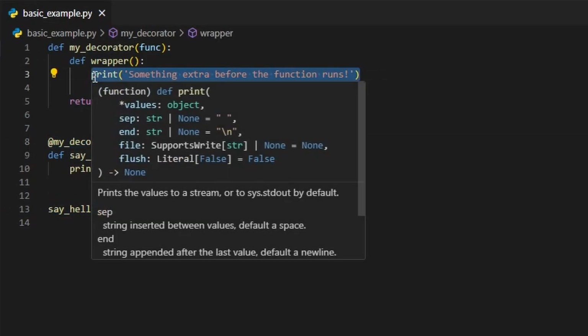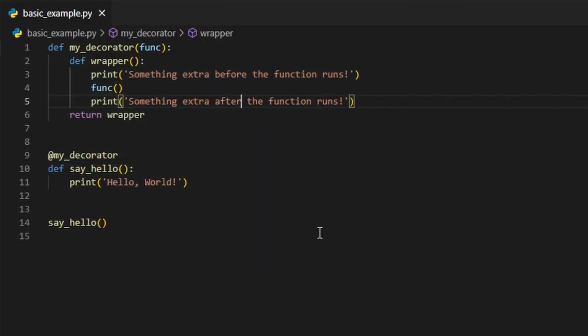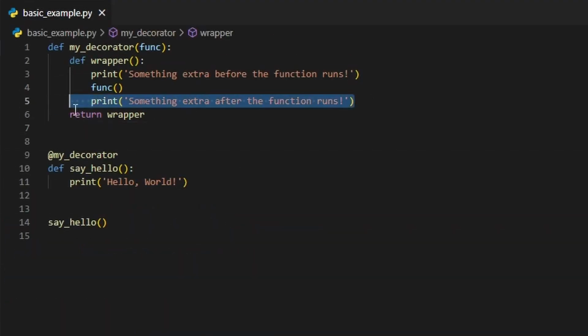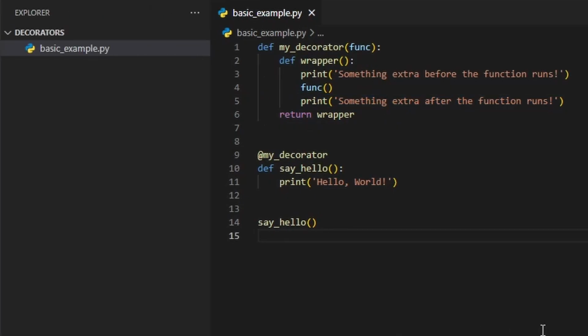For example, you can also add behavior after the function runs. In this modified example, the decorator adds an extra action both before and after the execution of say_hello, demonstrating just how flexible decorators can be for streamlining code and handling cross-cutting concerns like logging or authentication.